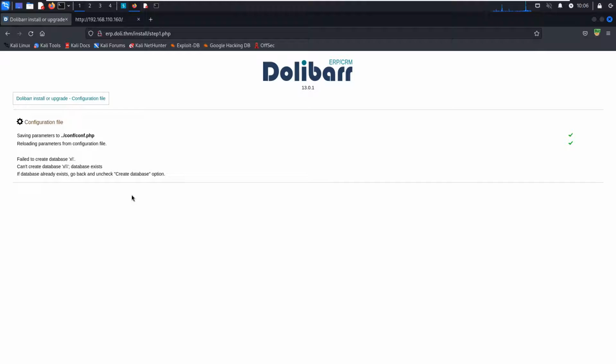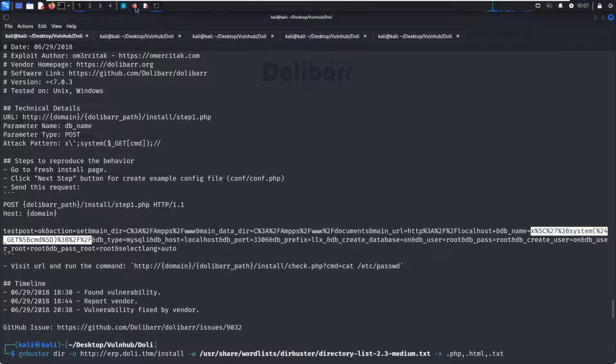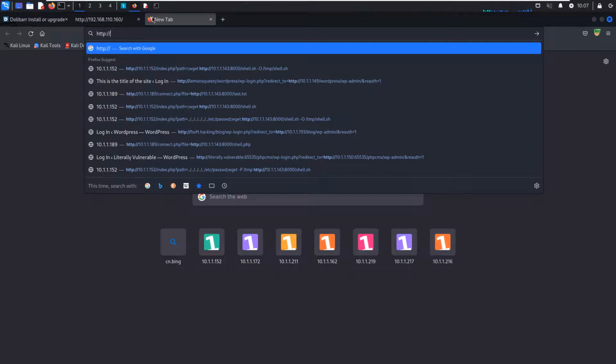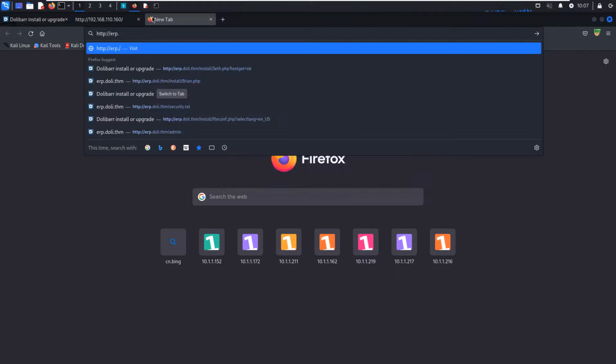I think failed to create a database. Saving parameters to this one. If database exists, go back and uncheck create database. So I think it's correct. So now if we access the earlier page, we can open up ERP Dolibarr THM.